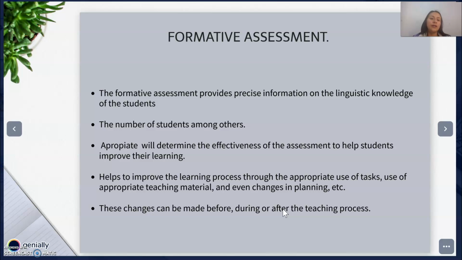When the teacher finishes with this assignment, he or she can immediately provide feedback to the students. Also, the more important thing, in my opinion, is that the teacher can keep or change the method. For example, they can change the planning, the tasks, or the materials.